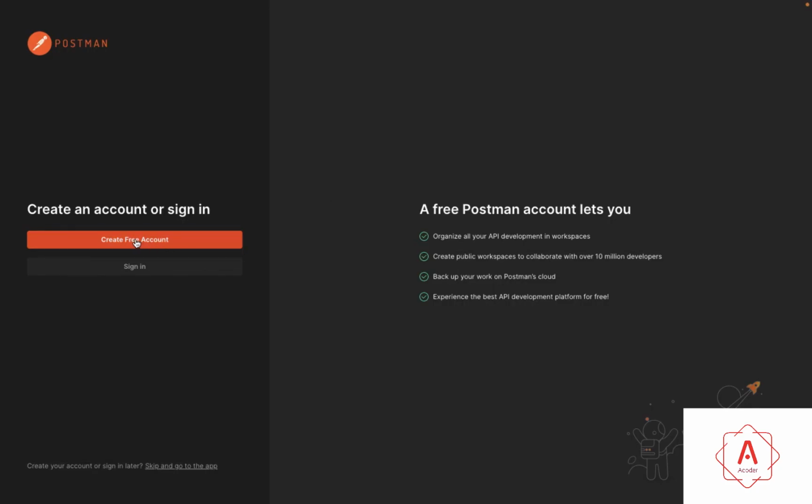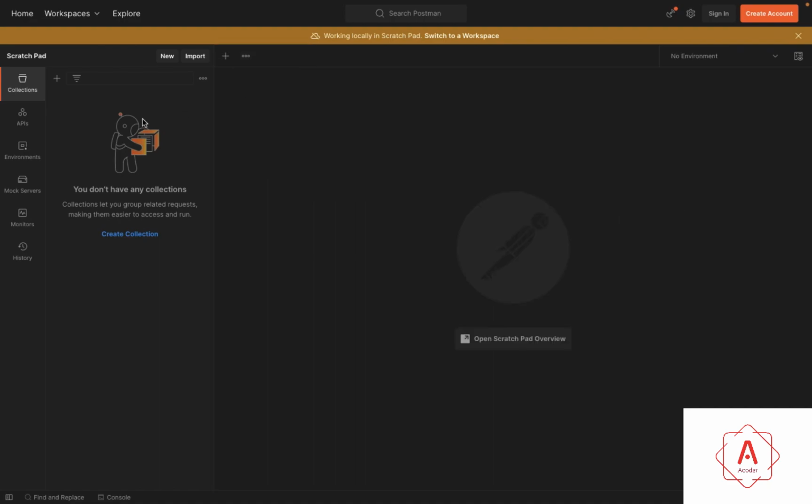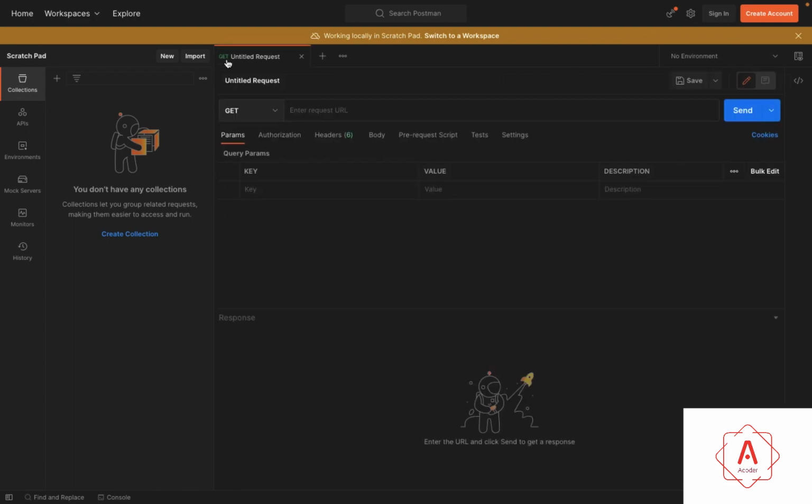Okay, so we have to create an account or sign in. So let's skip and go to the app directly. I will sign in later. So now I will just go here and I will show you. This is how Postman looks. You can make a collection also, but you don't need that in the beginning. Just click on that plus sign.